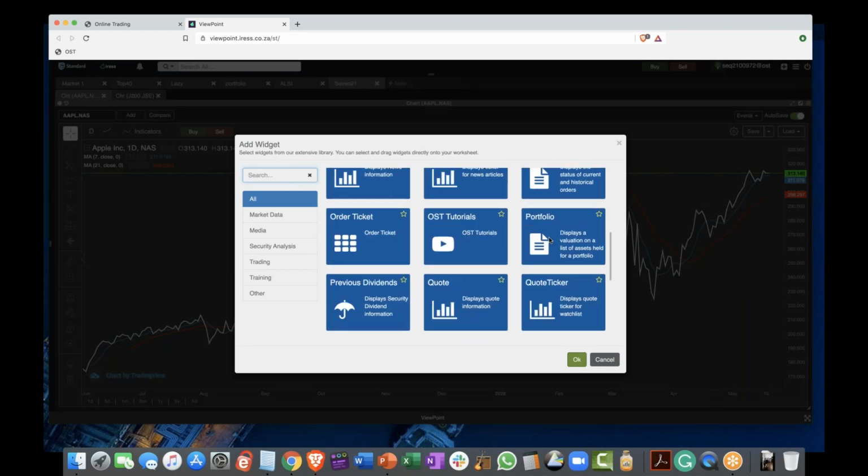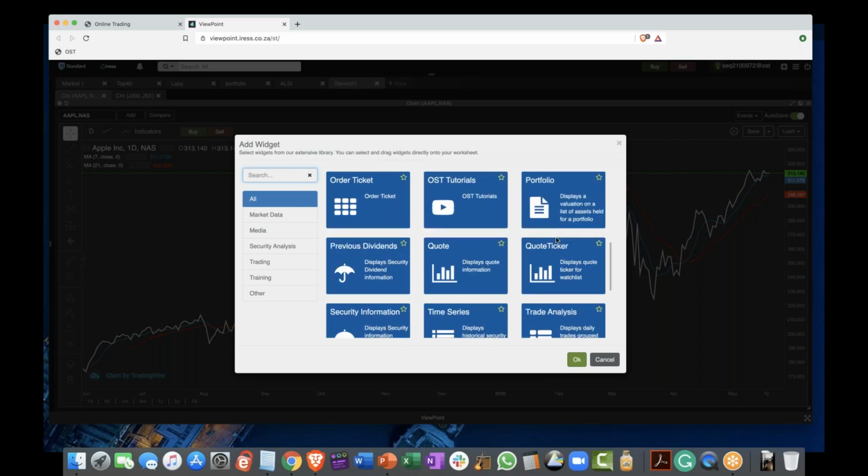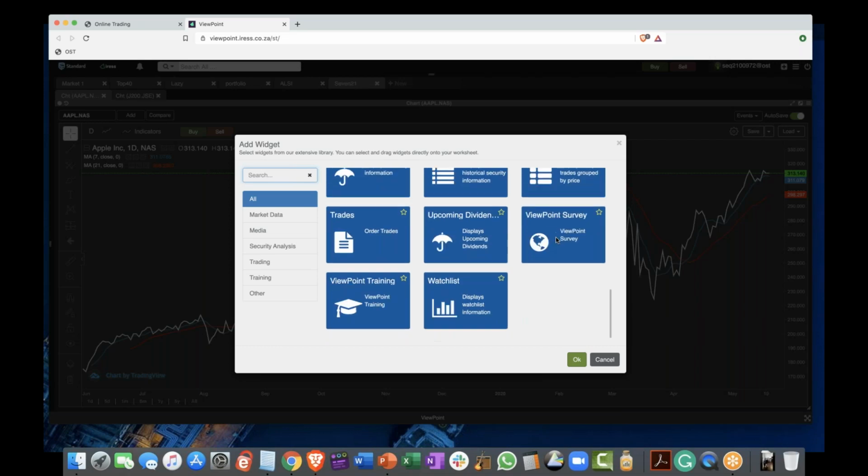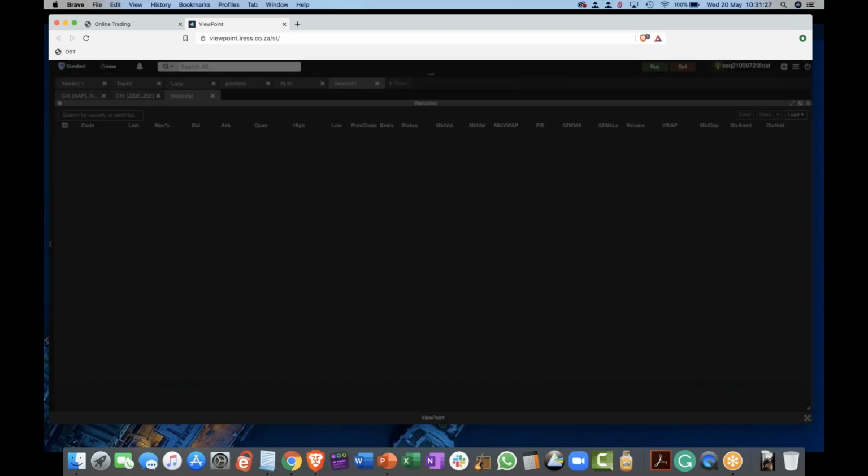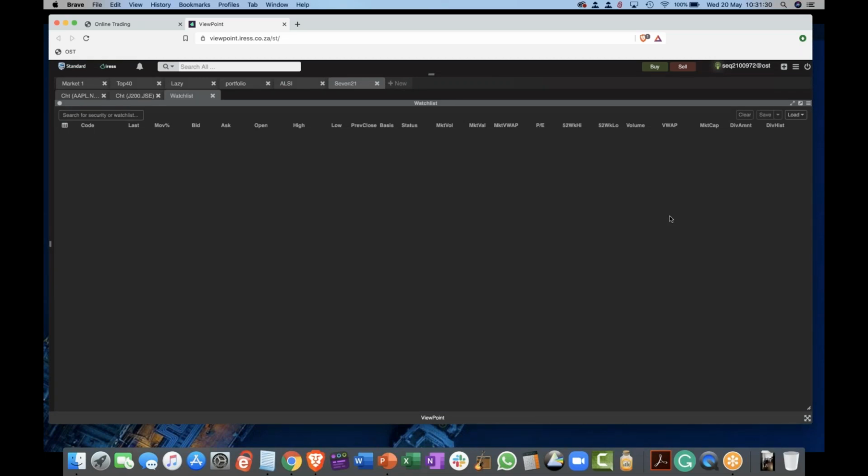You can grab your portfolio and pull your portfolio in. We've touched on that one, trade analysis, a whole lot. The one I want to focus on today is the watch list. So we pull in a watch list and it comes in completely blank. There is nothing there. But I already have some saved watch lists, so I could click on the load button and load one of mine.